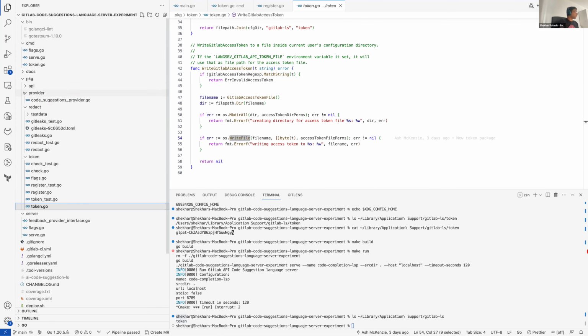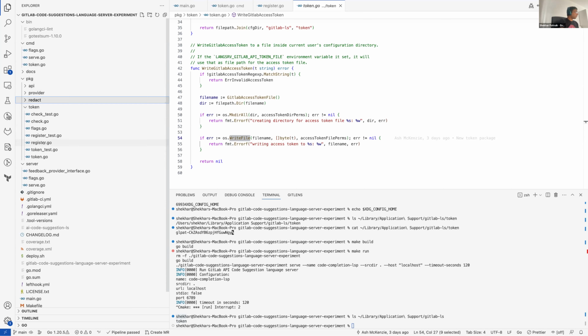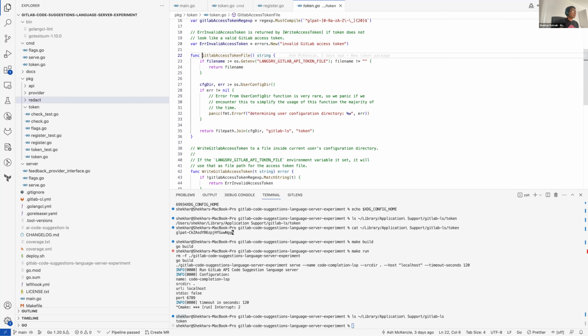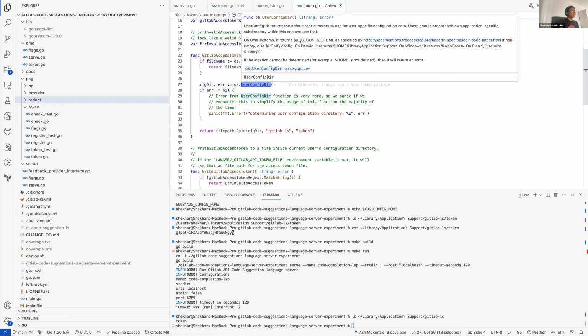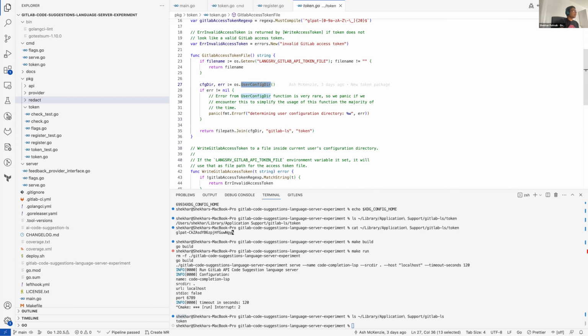You'll be able to see that it's in package token and then token.go. Okay, so all it's doing is really saving the token in this directory, which is your user config directory, which is essentially either XDG config home, or library application support, or app data, or whatever. So it goes in any of these directories, right?